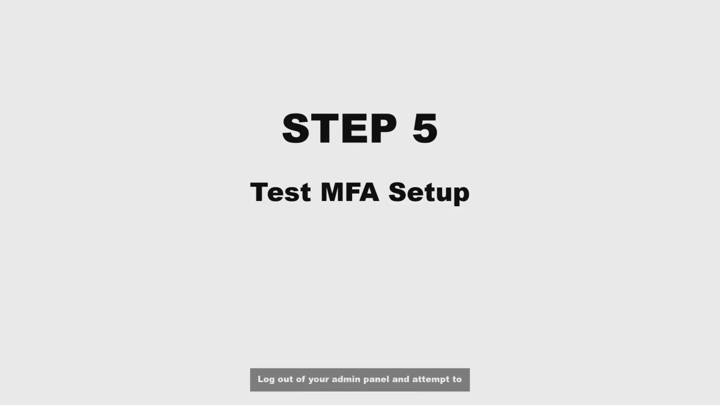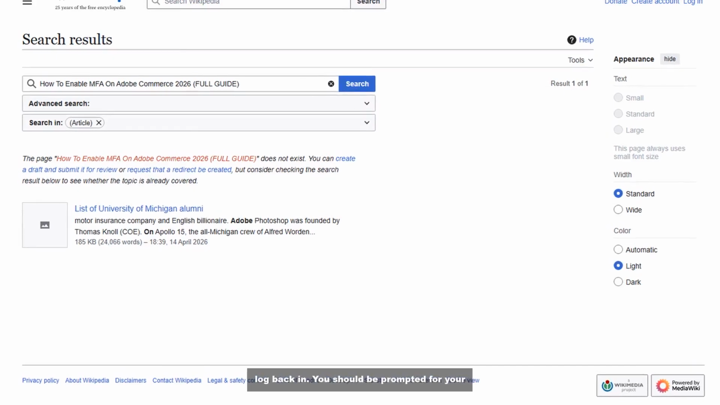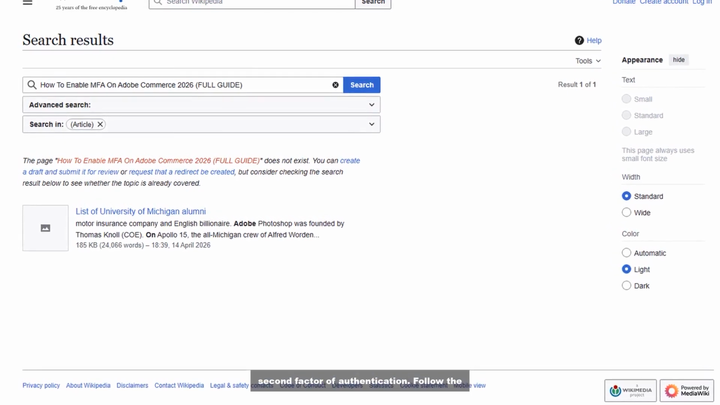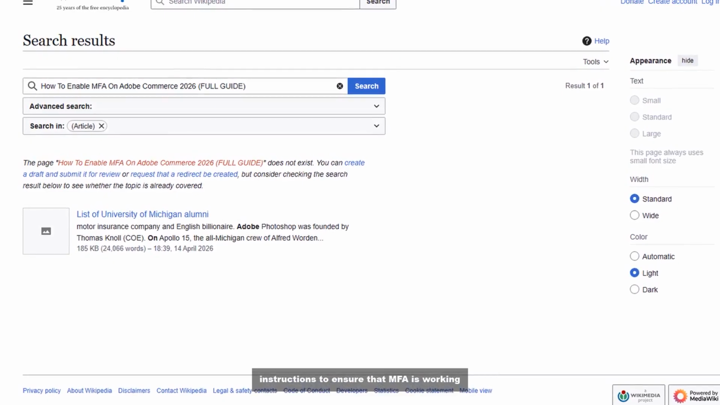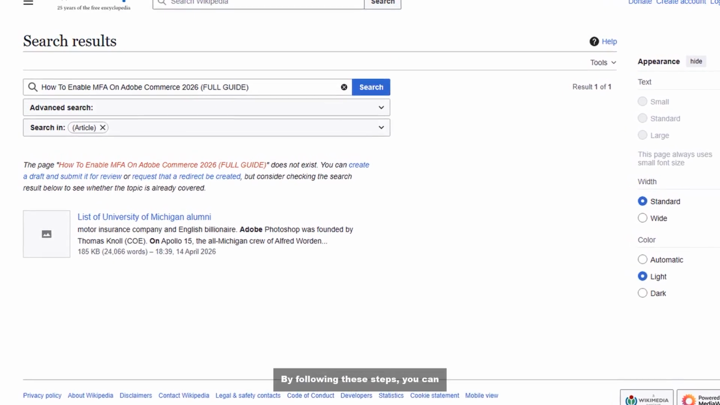Step 5. Test MFA setup. Log out of your admin panel and attempt to log back in. You should be prompted for your second factor of authentication. Follow the instructions to ensure that MFA is working correctly.